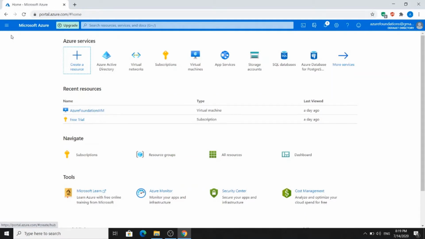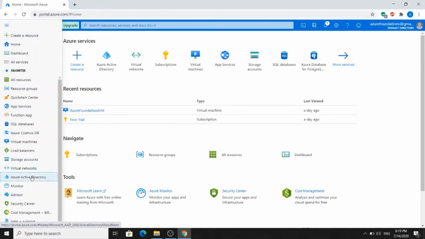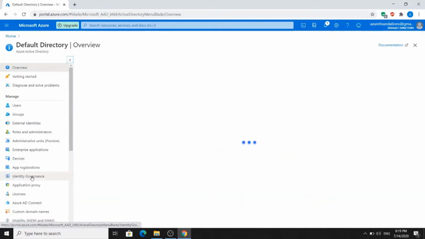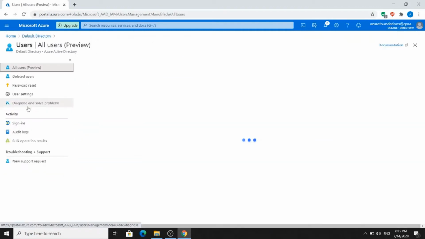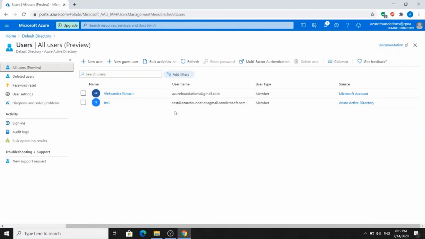To start off, you will need to log in to the Azure portal using a global administrator's account and create a test user with the password you know. Later on, we will use that account to test the self-service password experience. The test user I have created is this one. It's called test at azurefoundationsgmail.microsoft.com, which is the default domain which Azure provides.